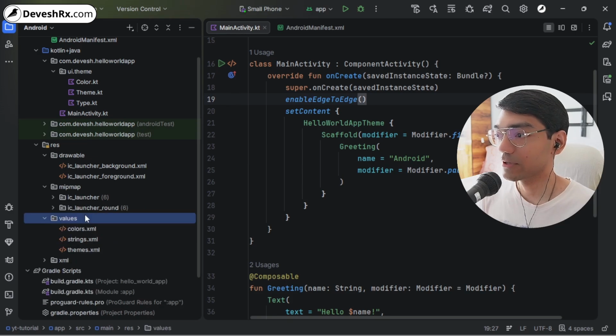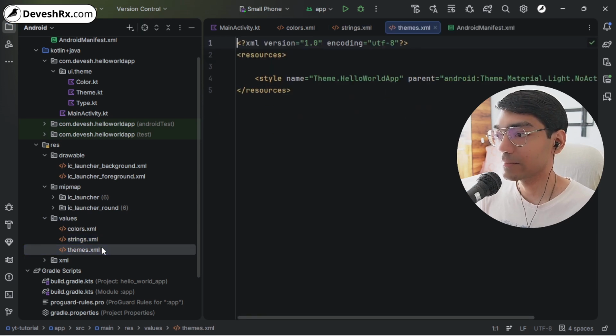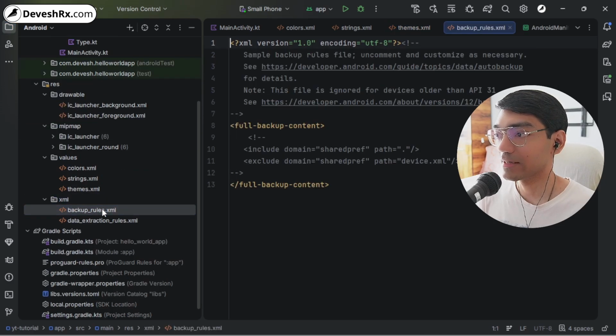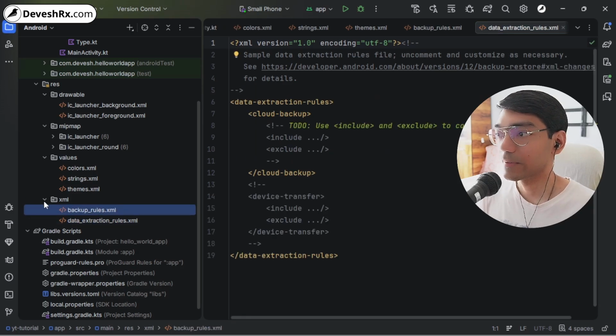Inside the values folder, we will store all our values such as color values, any variables such as app name inside string.xml, and then there is a themes.xml file in which we will store the theme values. And then there is an XML folder in which we store other data such as backup and other rules. Now as of now we don't need this for building a basic application, but this is nice to have.